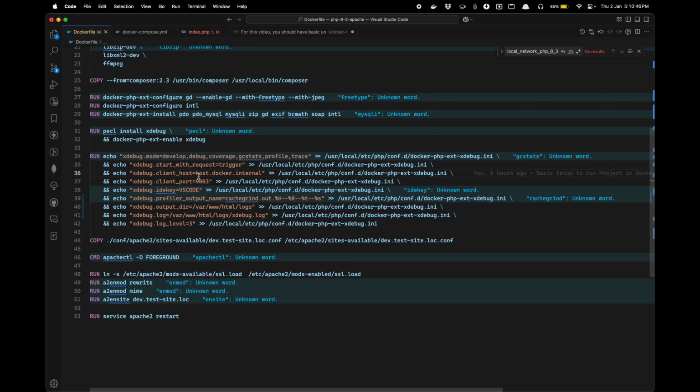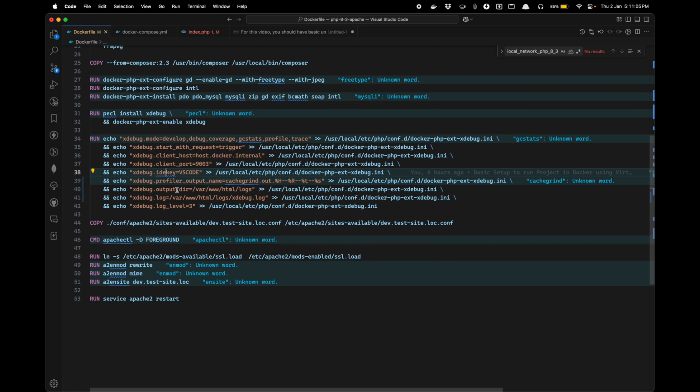Client host, since we are running this in Docker, it always has to be host.docker.internal. We are running the XDebug client on port 9003. IDE key, since we are using VS Code, I have set it as VS Code. These are other XDebug options, though I will walk you through down the video, but let me just give you a glimpse of it.